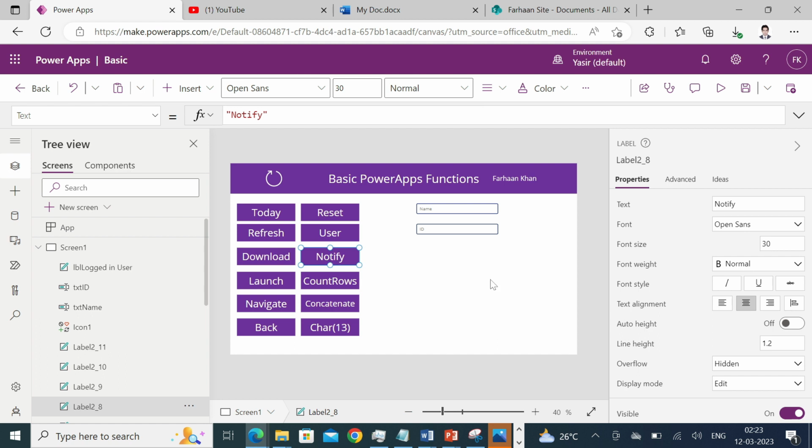Notify function. So what does notify basically mean? Notify is something when an error occurred, we receive an error message. When we save the data, we receive a successful message. So these are the notifications which we may have to send or show to the users. So this is how we can do it.